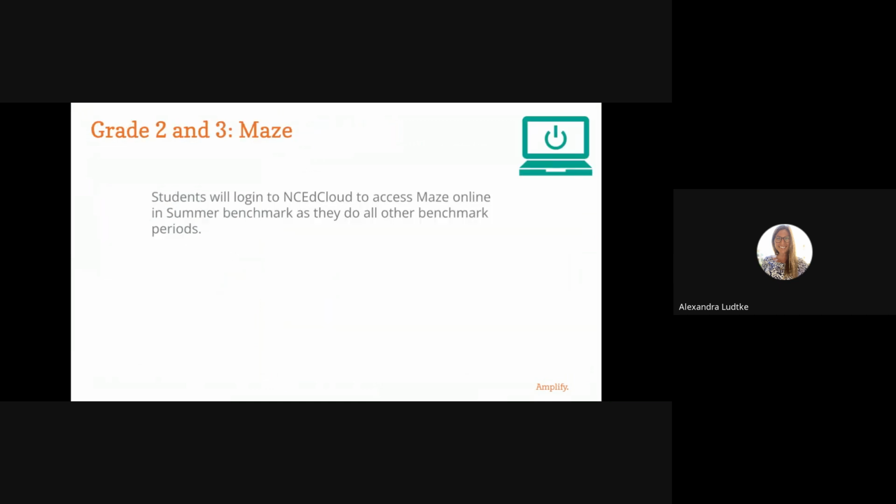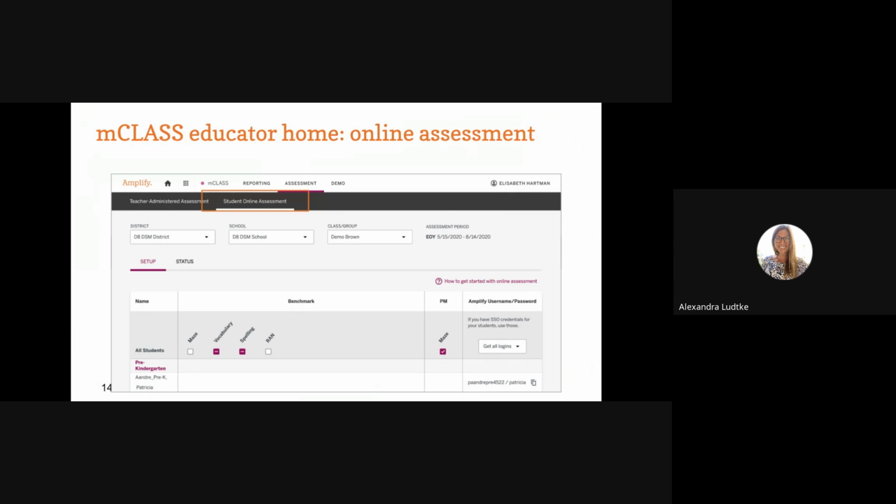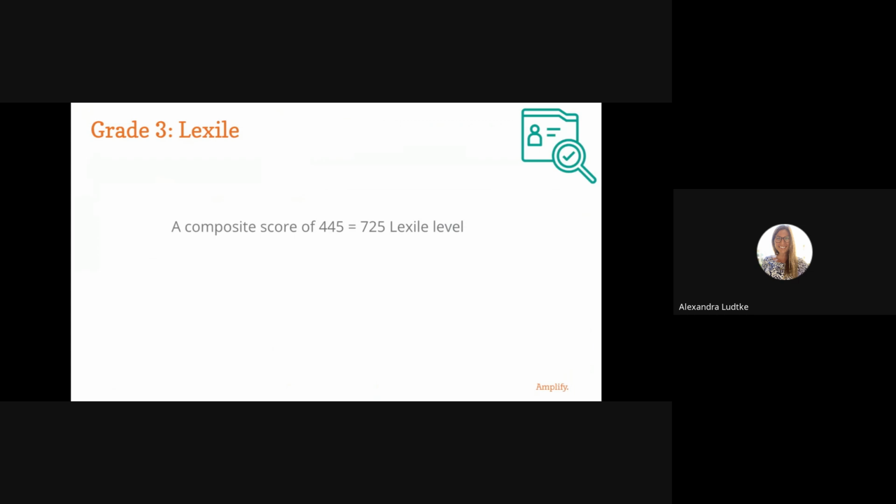Just a reminder, grades 2 and 3 students will need to assess Maze, and that is done on a student device. They will be logging in through NC Cloud for that. And the teacher does need to assign that in the student online assessment navigation system. And another reminder that grade 3 Lexile level is a 725, and meeting that means that they get a composite score of 445.